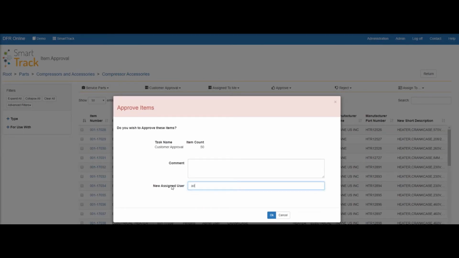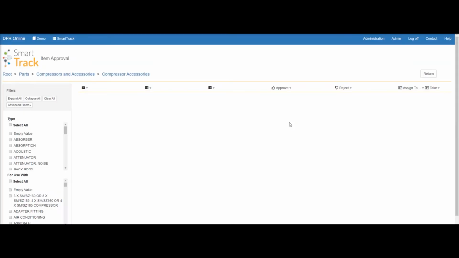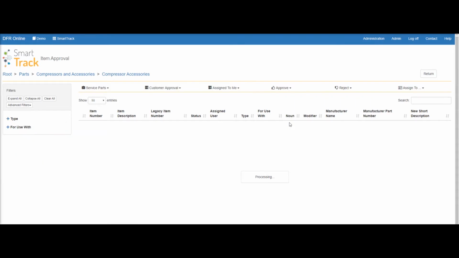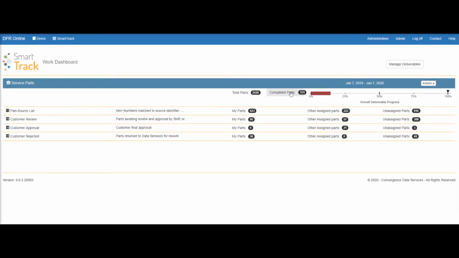The assigning for the approval isn't entirely necessary unless you are trying to keep specific parts under a specific user. Otherwise, all the approved parts go to a different area, which is going to be right here. So now instead of the completed parts as 101, there are 151 completed parts. And you see, if we were paying attention, this bar just moved a little bit. So the progress bar is starting to move up.